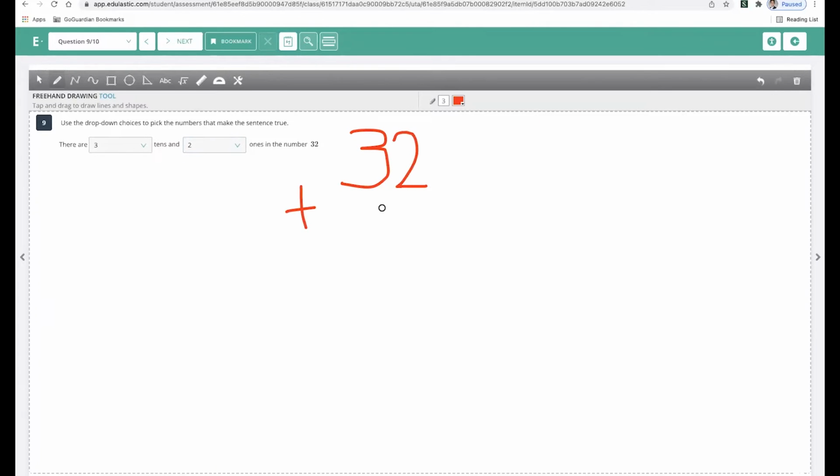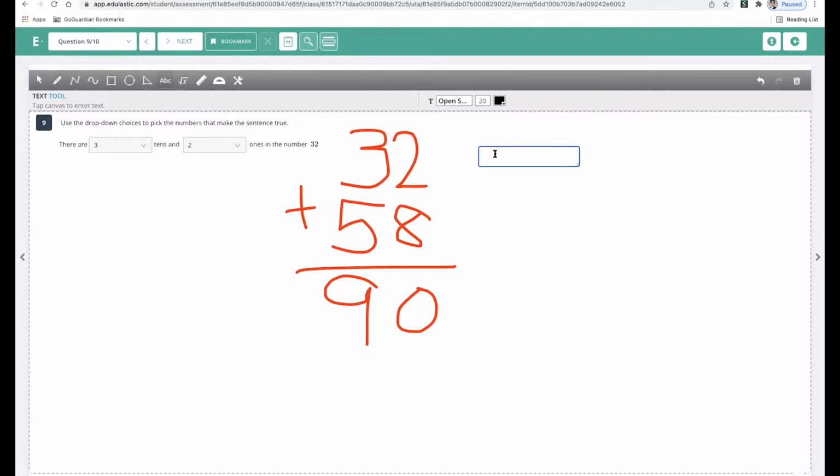So let's just say they wanted to show their work on a question. I know that this one doesn't quite align with what I'm showing you, but let's say they were asked to add these two numbers and show their work. What kids can do is they can freehand draw. They can plot lines. They can use shapes, squares, circles, triangles, rulers, protractors, and they can also use a text box to write in an answer.